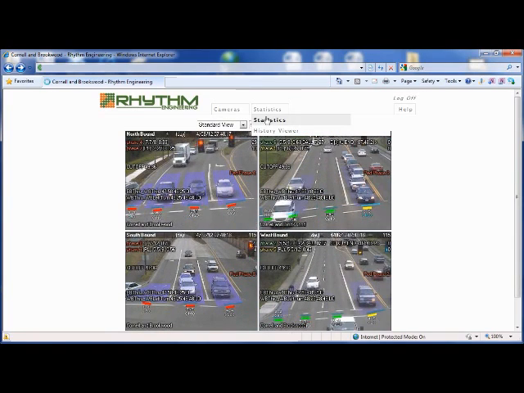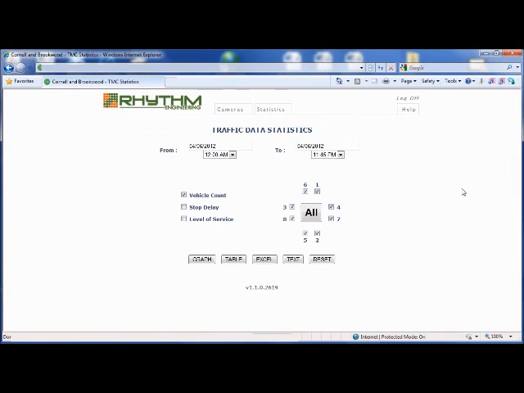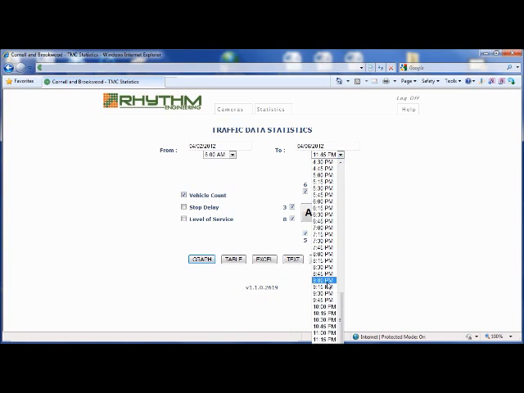Now, let's take a look at the statistics page in the Web UI. In the statistics page, we can enter a date range, identify a time range. Here we'll take a look at the AM peak for this week. And we can choose what type of data we would like InSync to show us, whether it be counts, delay, or level of service. Here we'll leave it at vehicle counts.